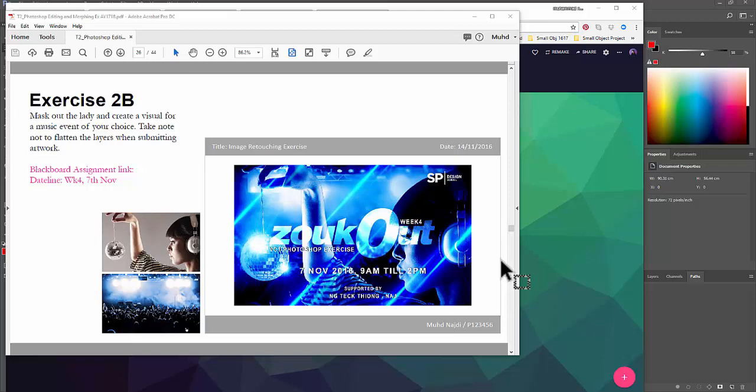You can use, let's say for example, Ultra event or whatever event that you wish to do. Maybe a Mambo event, or any other music events. Your choice. As long as I can see that you have already masked the lady and you put a certain layer style and then you explore certain effects inside, then I'm good with that. And I will give the marks accordingly.